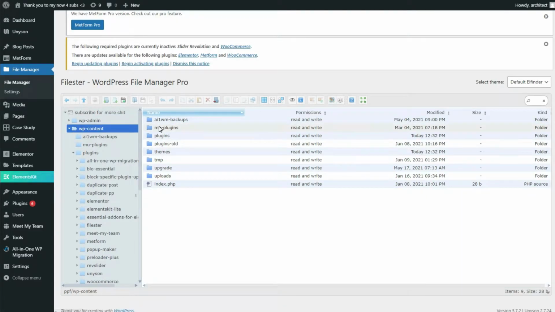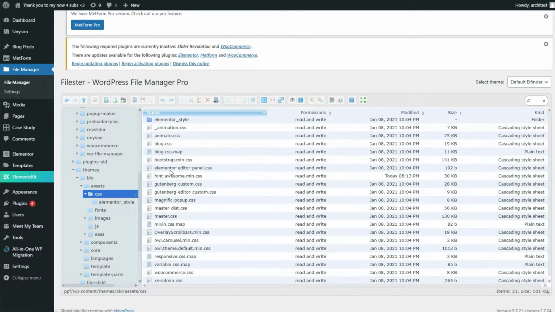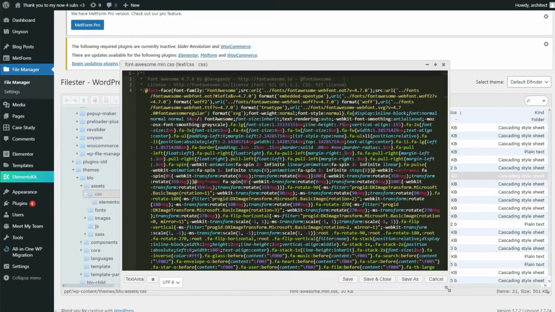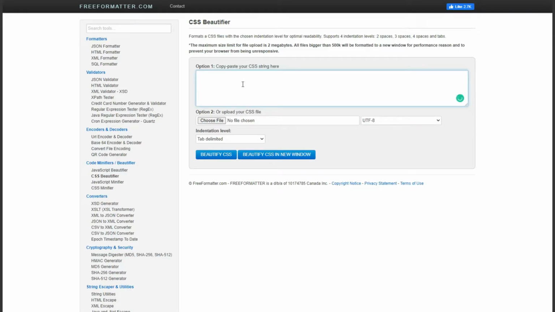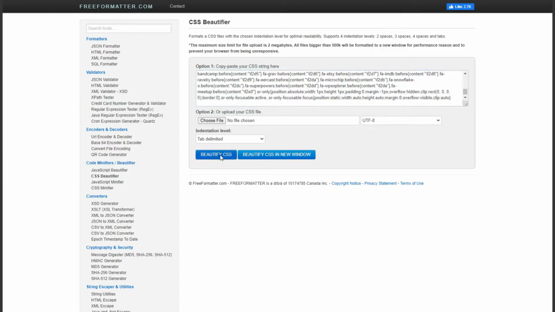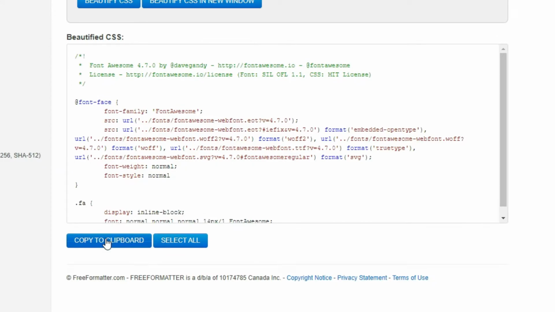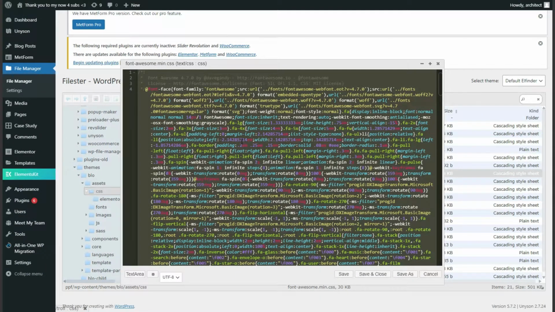Once you have the location, navigate to it with your File Manager plugin or through your FTP client to open and edit the file. Once you have the file opened, select all the code with Ctrl-A and copy all the code with Ctrl-C. Now you want to unminify the CSS so you can edit it. So go into Google and type CSS formatter and then go to any one of the websites listed and paste in your CSS. After it's formatted, it should look something like this. Now copy the code and paste it back into the file, replacing the minified code.